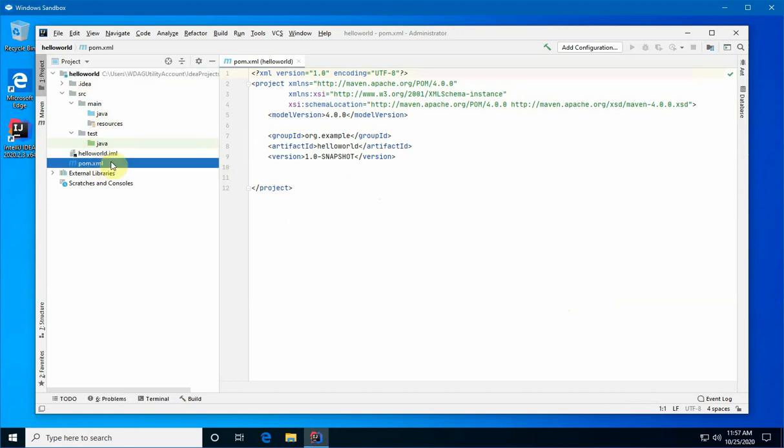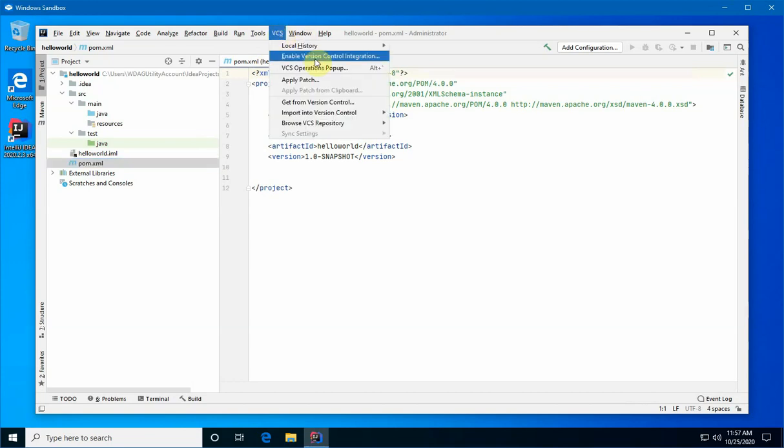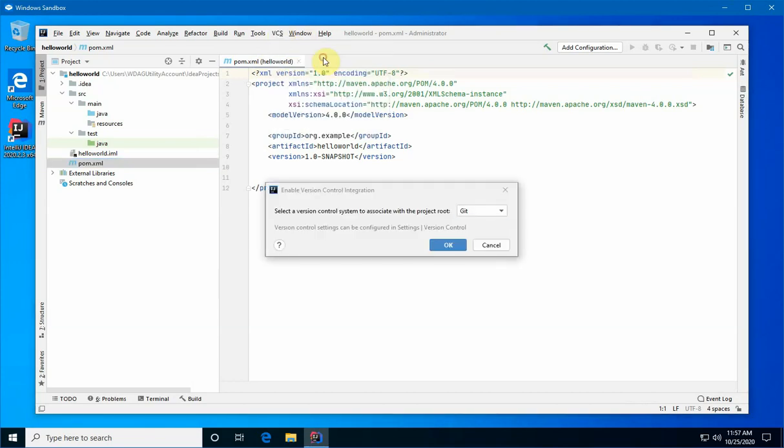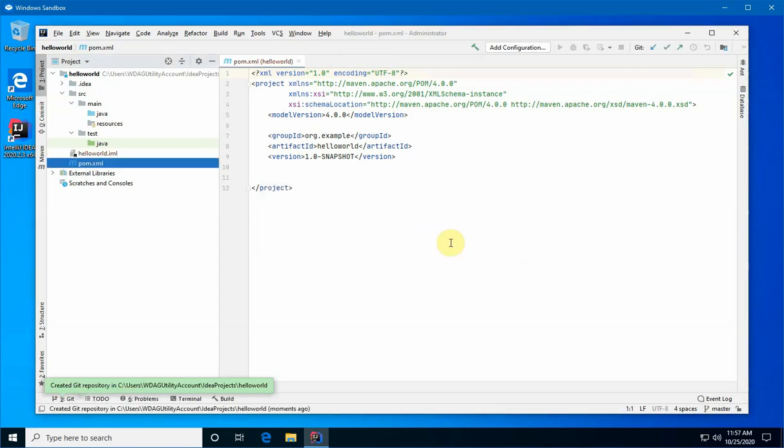Before we do anything, we want to enable version control. And you do that by going to the VCS menu and choosing Enable Version Control Integration. It knows that we're using Git, so we'll just click OK. And now it's created a Git repository for our project.